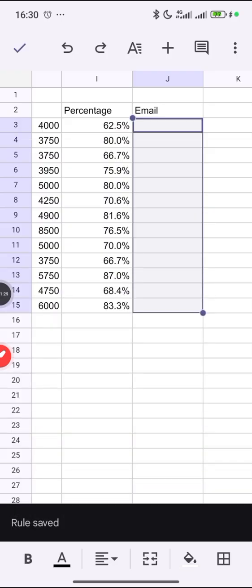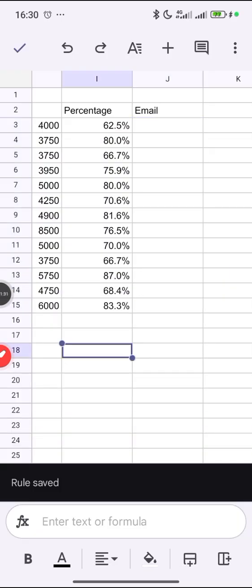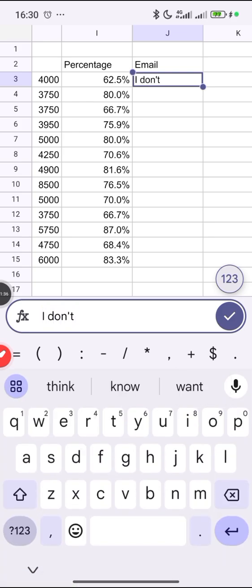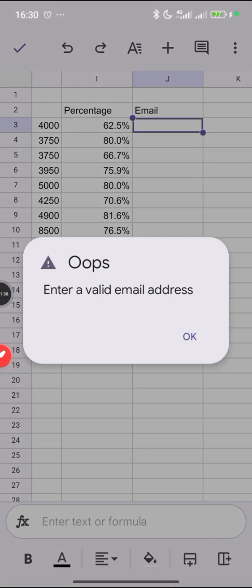So I want to fill the form, and I've come to email, and I want to type, I don't know, and click OK. You see it has rejected it, saying enter a valid email address. Oops. So that's what will happen.